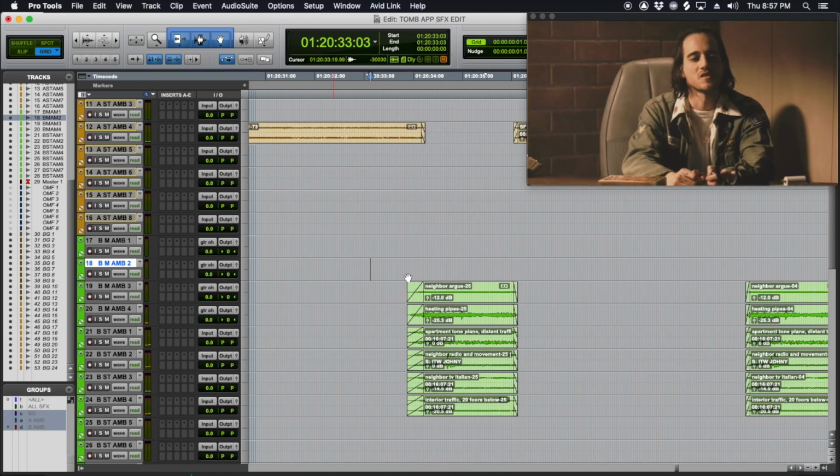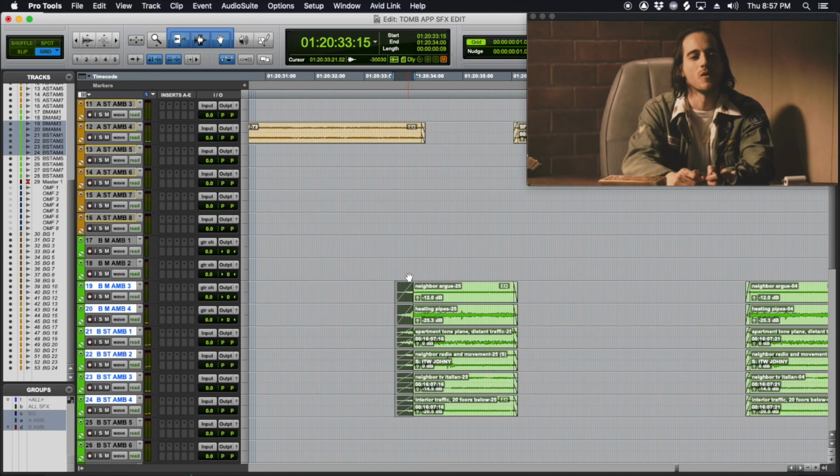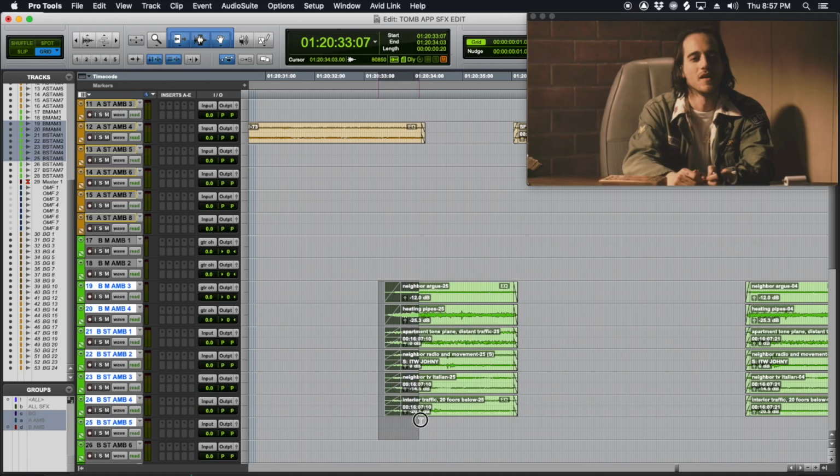Come on, Jack. Needs to go a little further. I'm going to hit M twice more and do a longer fade.